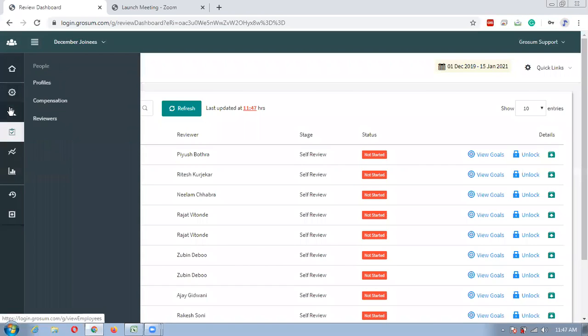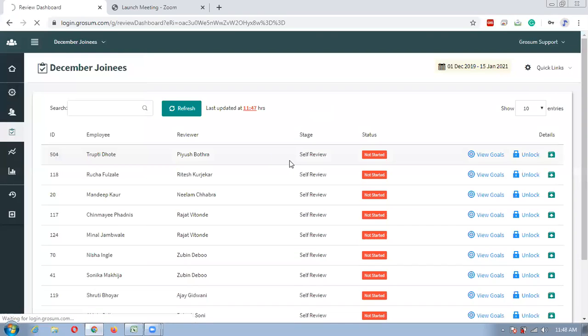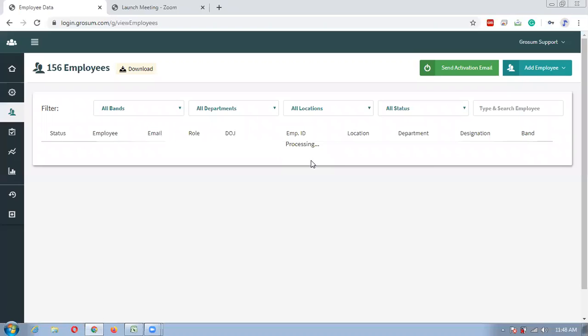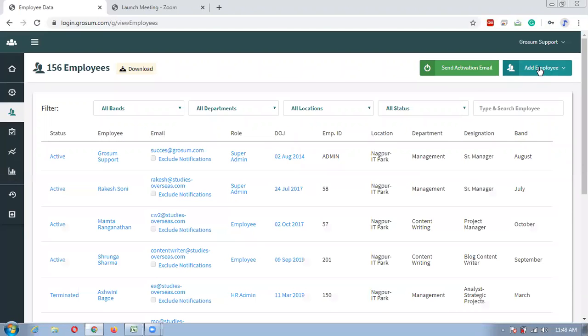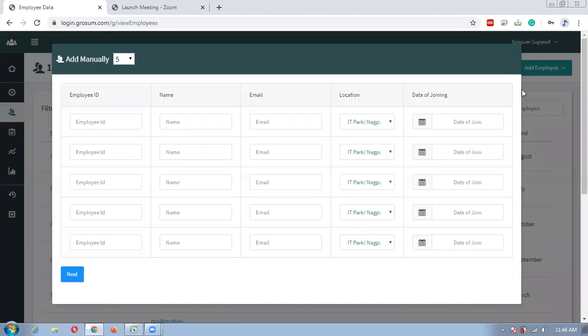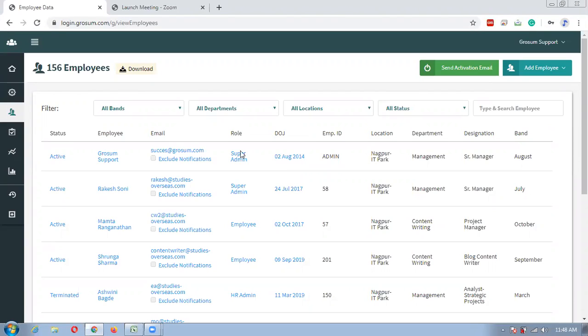On the left hand side from the people section, click on profile. Once you click on profile, you will see two options. One is the quick add and another is the bulk upload. If you want to quick add employees, click on quick add, give details such as employee ID, name, email, location and date of joining and so on, and save. Your employee will get added and it will show up here.